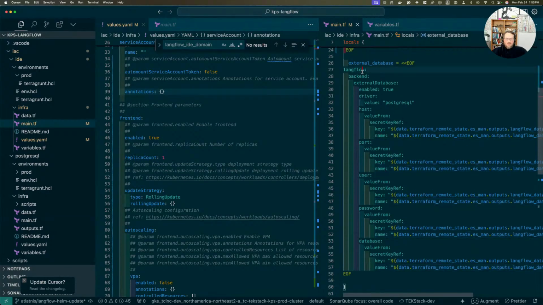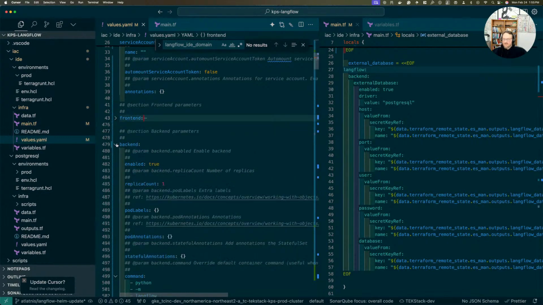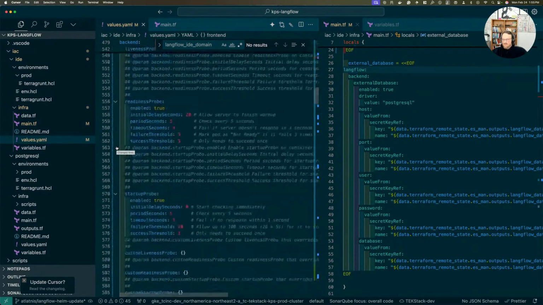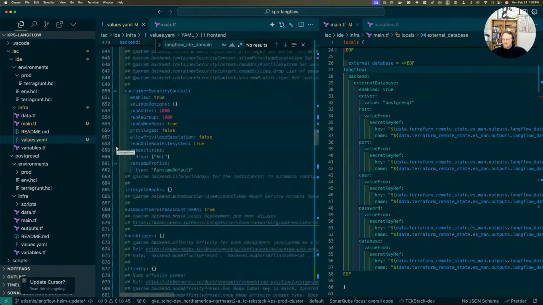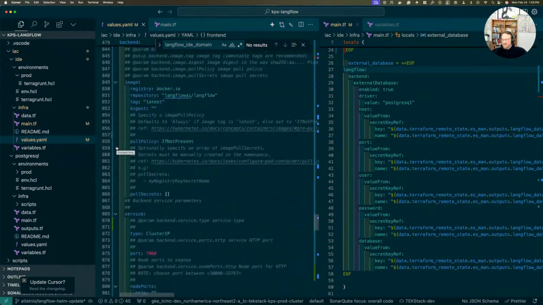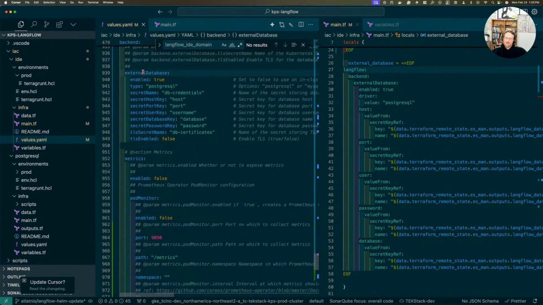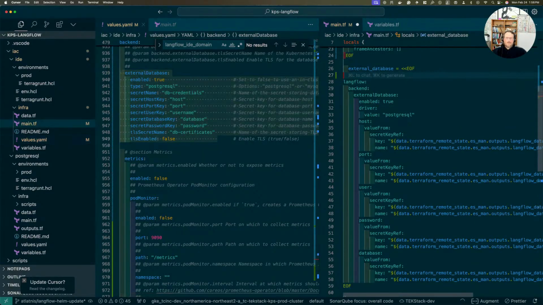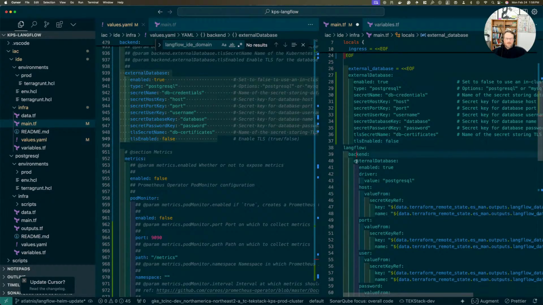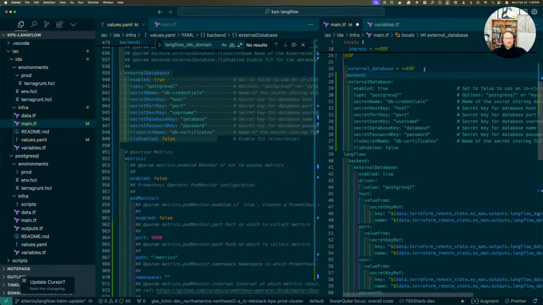So let's change this whole thing. Let's just collapse some of these things. So front end, back end. So this is for back end. For back end, we created a new external database section for ourselves. Here, external database. All right, so this is how it looks now. And backend is the root. So we're going to make this dynamic as well.